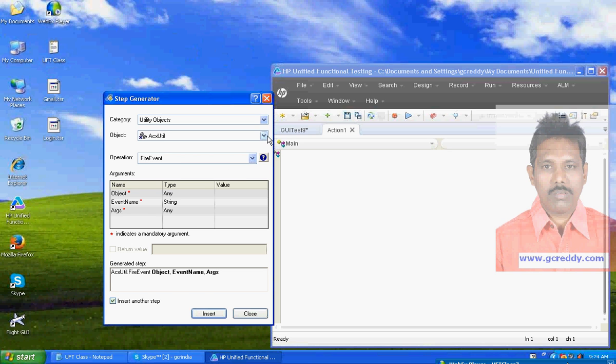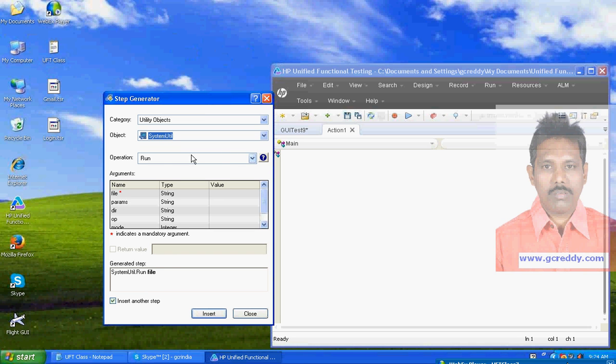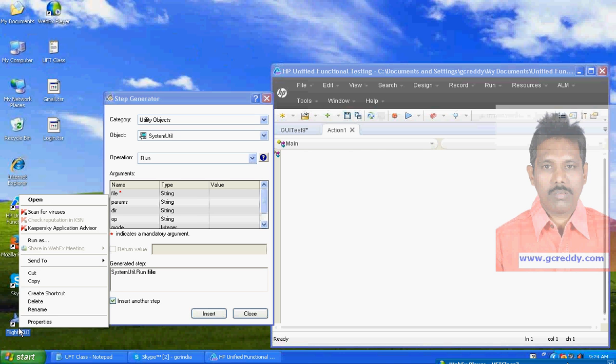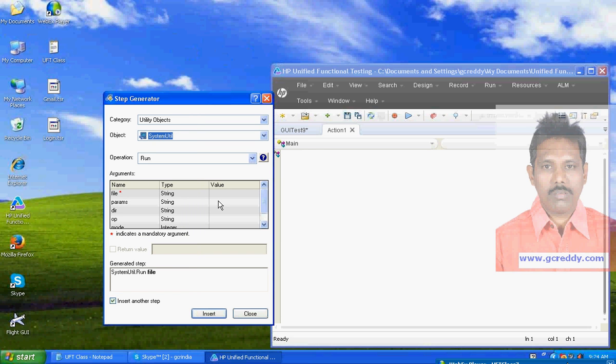Next, select object, system util. Select. Take that application path. Run method. Okay. Take that application path. Right click, properties, copy, Control C. Close. Paste in that value column. Next, insert.